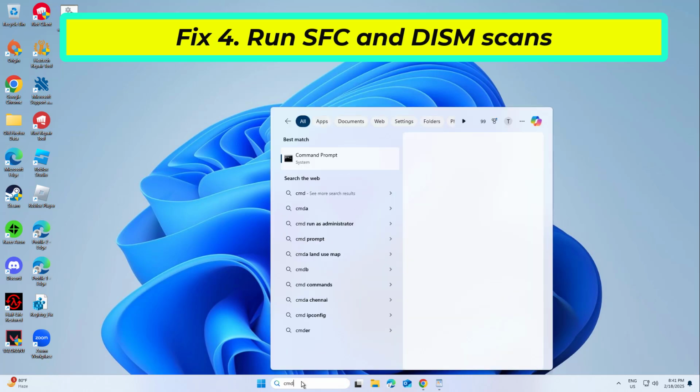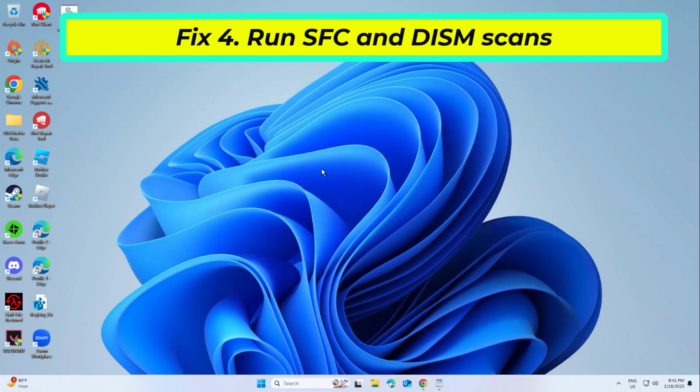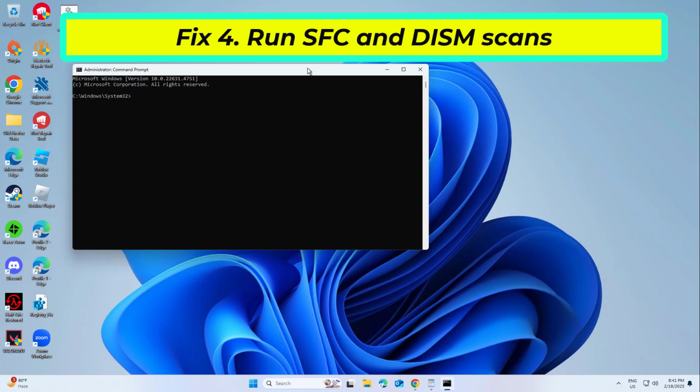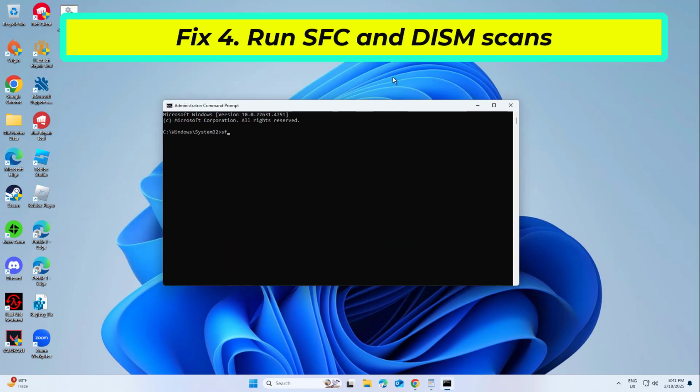Open Start and type CMD. Right-click Command Prompt and click on Run as Administrator. Copy and paste the command that you will find in the description of this video. After entering all commands, restart your computer and try again, and your problem should be fixed.